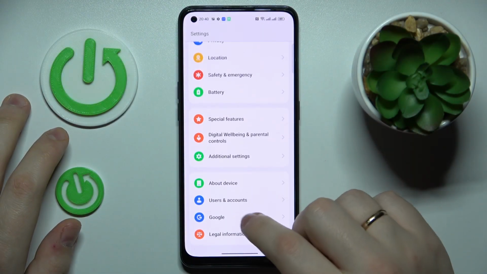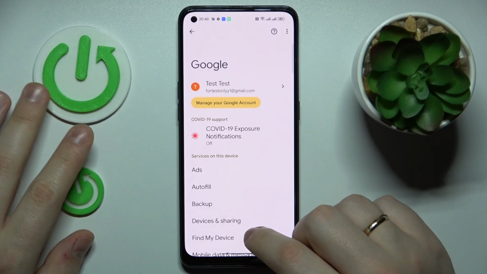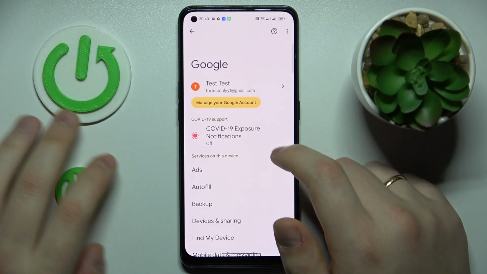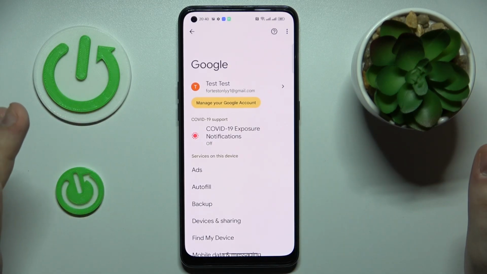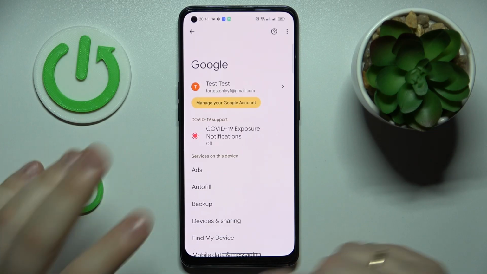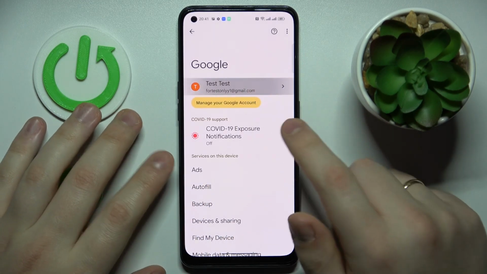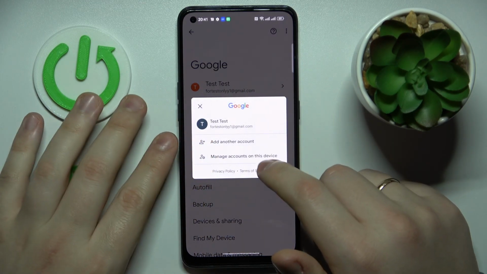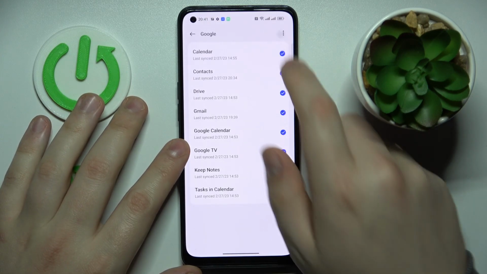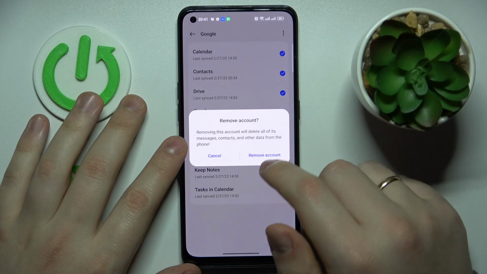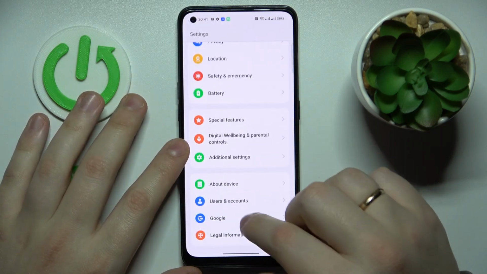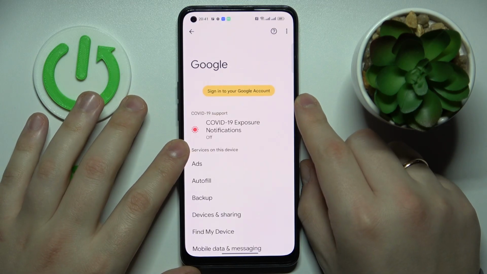Then I'll enter the Google category, and the first thing that you need to check is whether you have any Google accounts added over here. If that's true and you have some, the way I do, you will have to go ahead and remove them, which you can do by tapping at the account, going for the manage accounts on this device option, and removing each individual Google account you have over here. I happen to have only one, so it's not a lot of steps required.